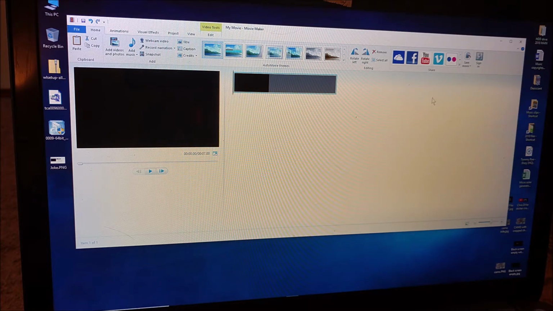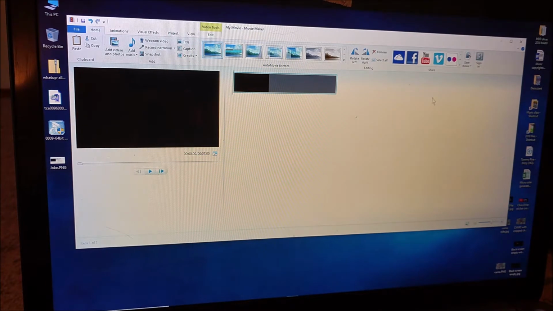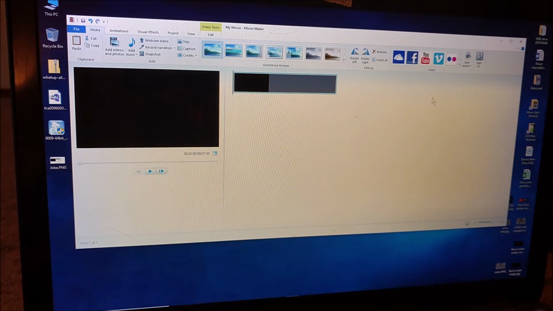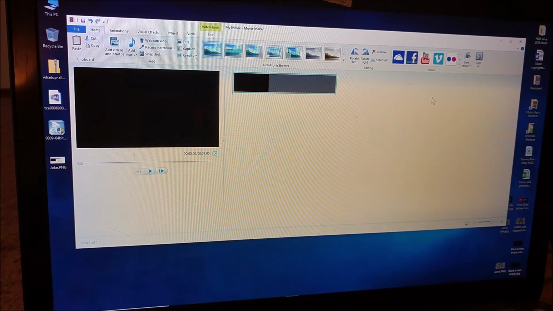Got the laptop here and I'm having issues with my microphone. This is a USB microphone that I've been using for a year to do my videos. And recently, this thing has coughed up a fur ball and it is not recognizing. I'll show you what's going on.